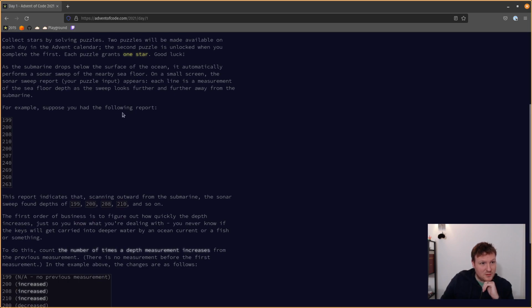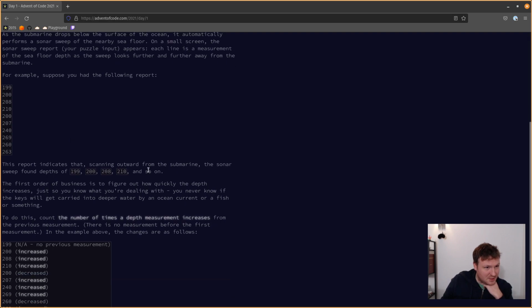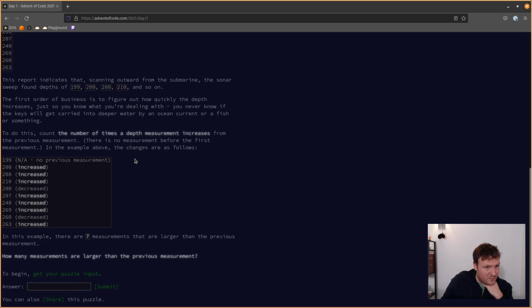As the submarine drops below the surface, it automatically performs a sonar sweep of the nearby seafloor. Each line is a measurement of the seafloor at a depth as the sweep looks farther and farther away. Okay, so you get those are the depths. First order of business is to figure out how quickly the depth increases. So how that number increases. Number of times the depth measurement increases from the previous measurement.